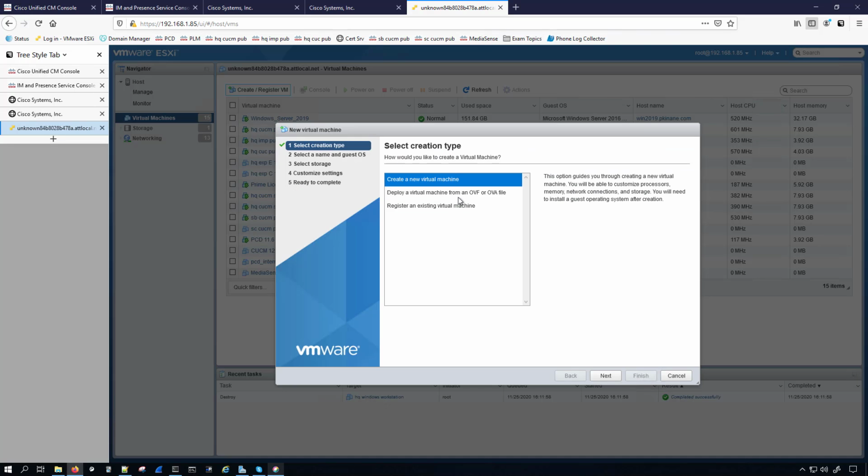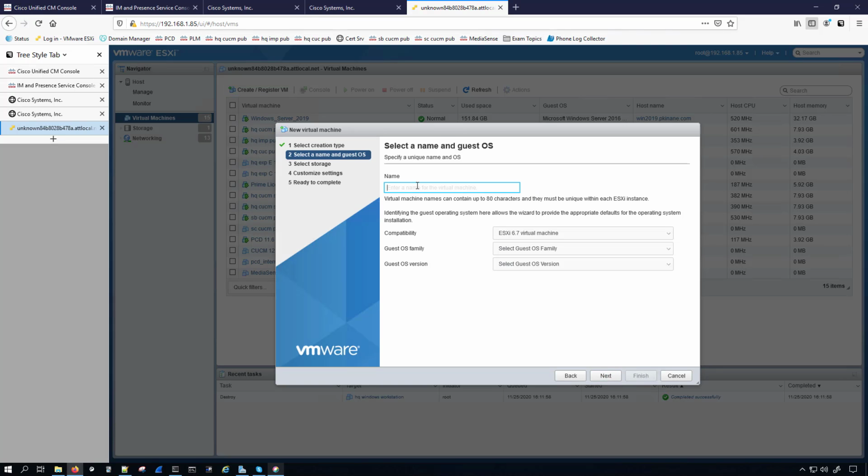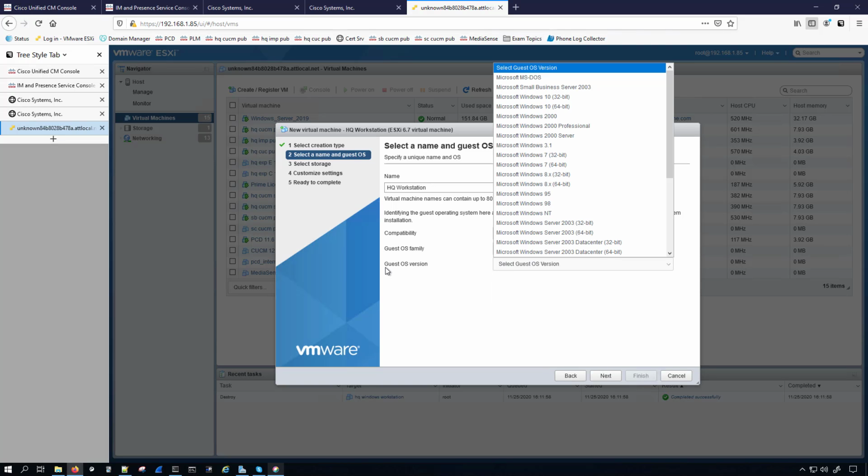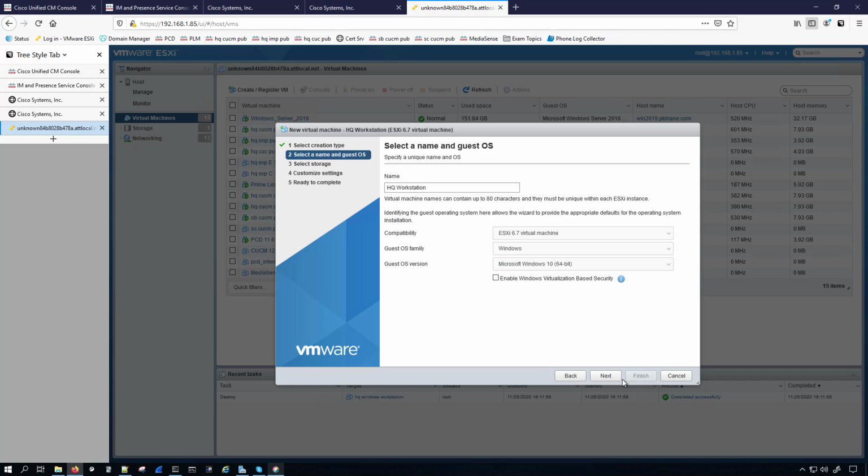We're going to create a register, a VM. We'll create one. This will be my HQ workstation. Guest operating system will be Windows. Guest OS version will be Windows 10. And I believe it's a 64-bit.